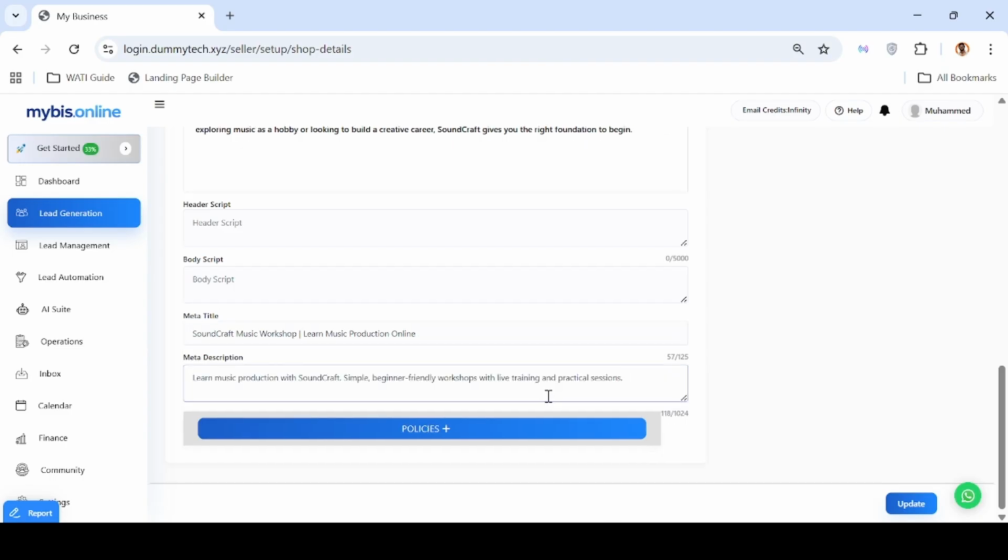Okay, so as we have added our meta title and meta descriptions, the next and last option is add policies. So if your business has policies or terms and conditions, you can add them over here. Right now, for our fictional business, we are not considering policies, so we'll just leave it blank.